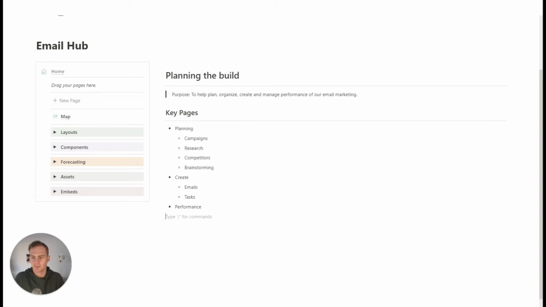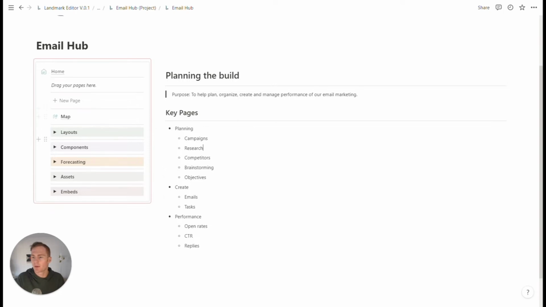Performance, things like open rates and click-through rates and replies, maybe. I don't know, depends what you're keeping track of. So if we're going to have these performance goals, then part of the planning, we're probably going to have some objectives, some targets. All right, I don't want to spend too much time on this. I want to get into the building.